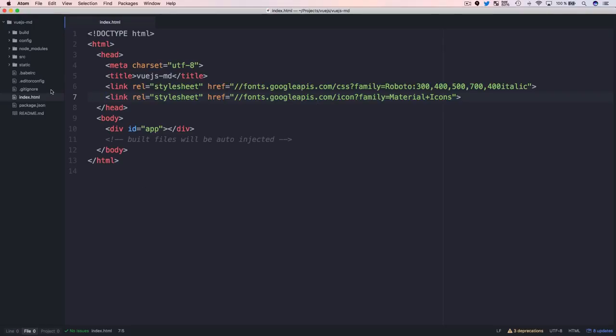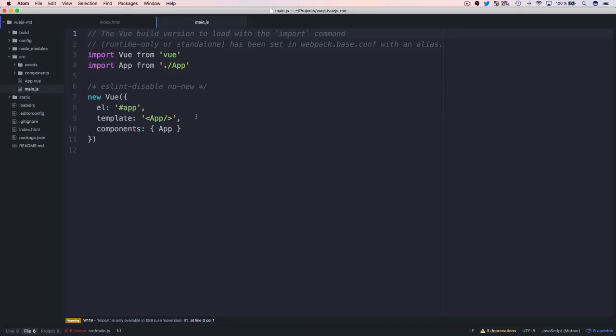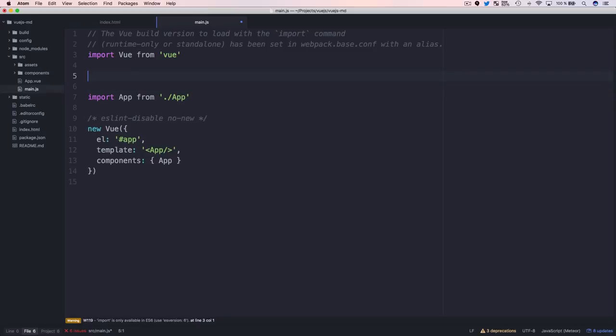So the next thing needs to be inserted here in the file main.js in the source folder, and the file main.js, as you can see here, is containing the main entry point for the Vue.js application. So Vue, the main framework class, is imported here, and a new instance is created, and that's the entry point of the Vue application. And now we need to add two more import statements here to make the material design components available in our application.